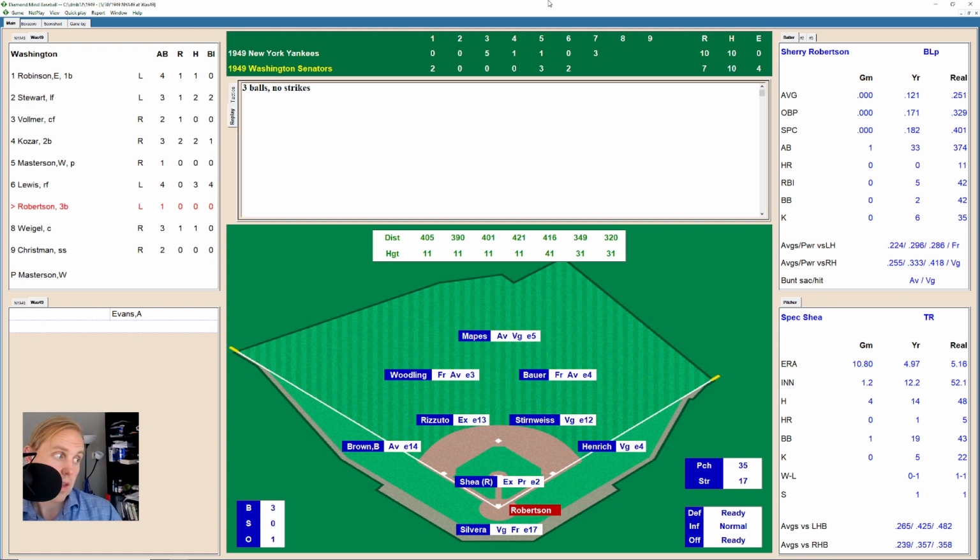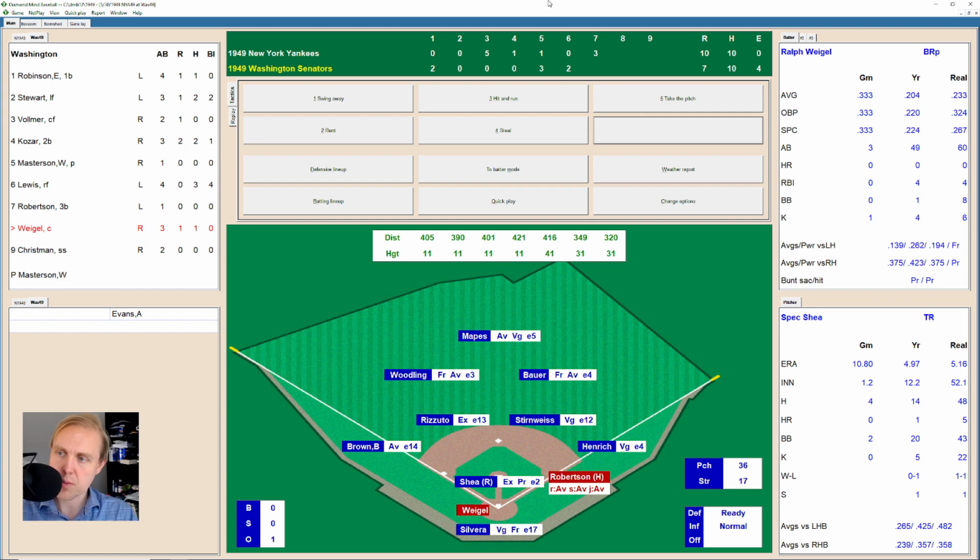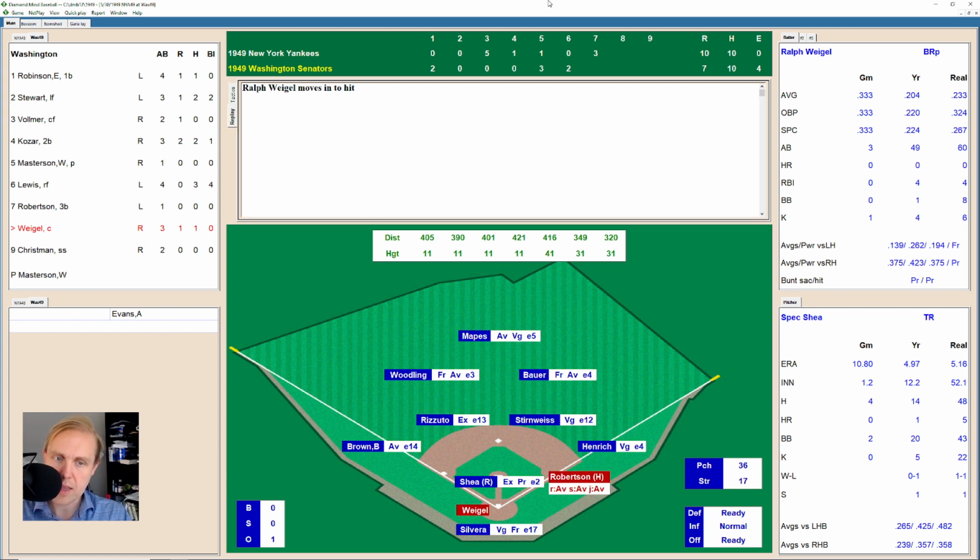Sherry Robertson now takes a ball up and in, and another ball down and in, 2-0 the count. Ball 3 is at his feet. It's 3-0. There's ball 4, easy take for Robertson, and that'll bring up Ralph Weigel. It's only a 3-run lead that can be overcome.